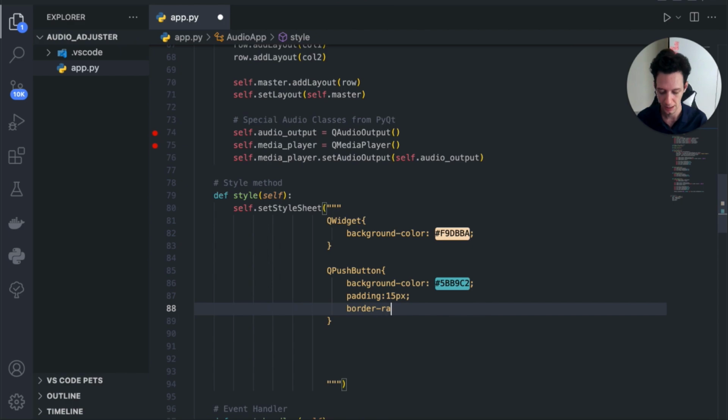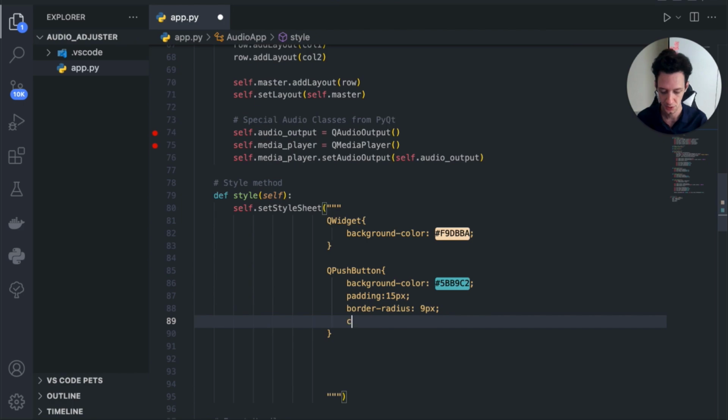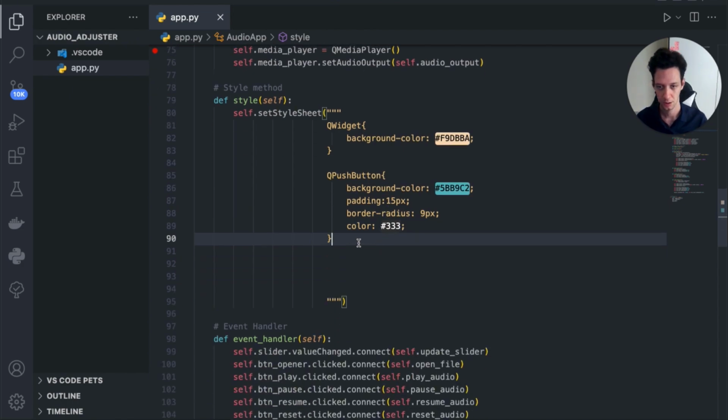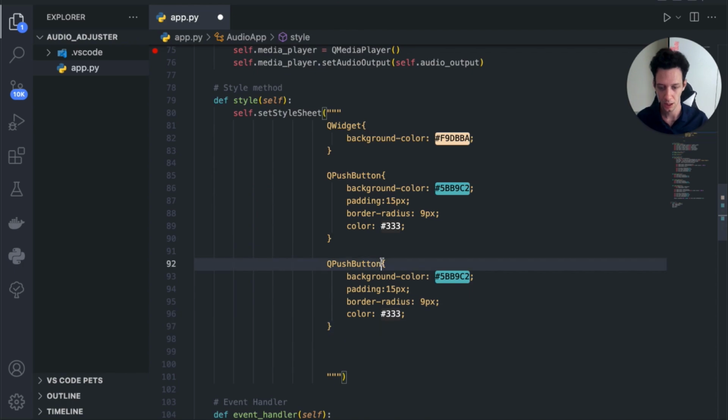I hate rounded edges or sharp edges on buttons, so I typically just add a border radius. And then the initial color of the text is just going to be this. Not black, a bit off black. That's fine. I'm going to copy this. Most of it I actually won't even use. When I hover over the button, it works the same way as CSS. I'm going to change out the color here. Let's do a darker shade of blue.